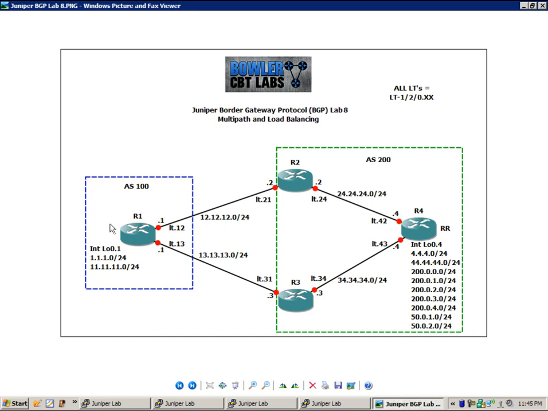So after we configure multipath, we should see traffic start to use both of the interfaces out to our Internet Service Provider, whereas in a normal BGP configuration, only one of these connections is going to be considered the BGP best path.